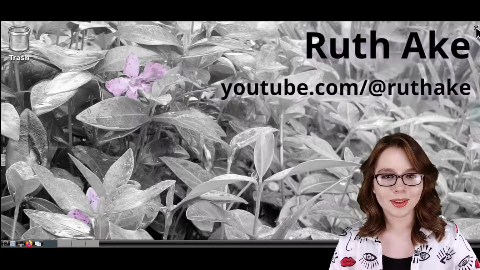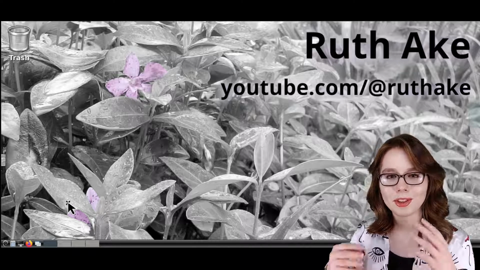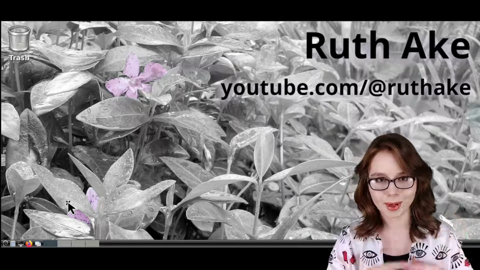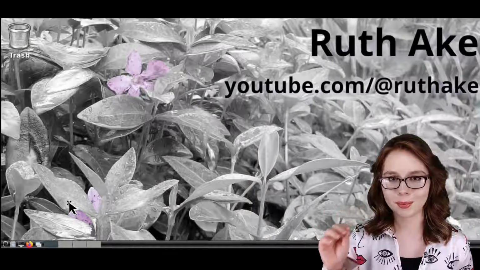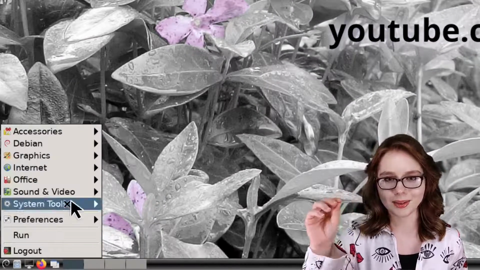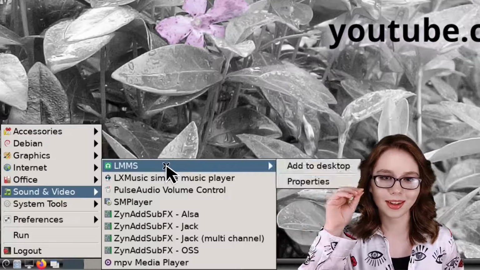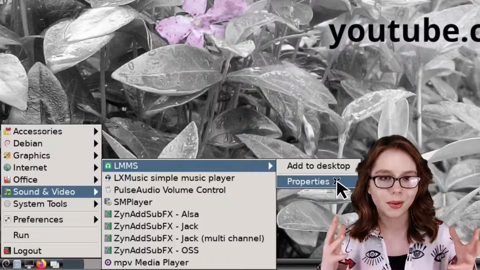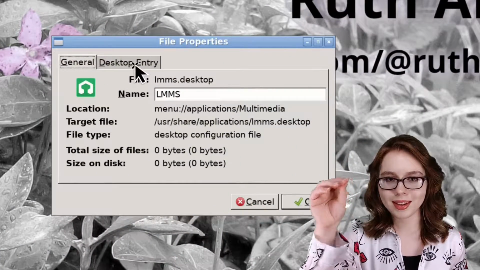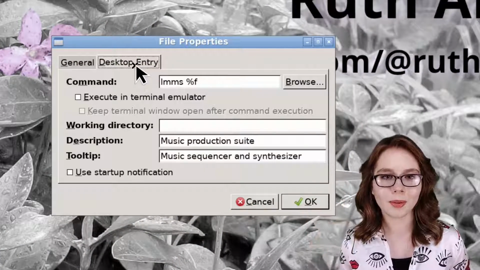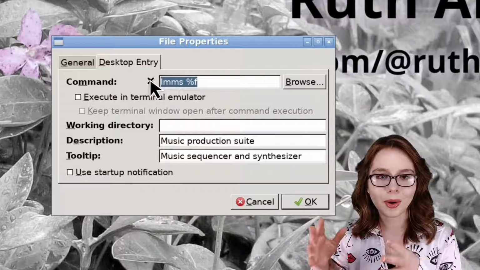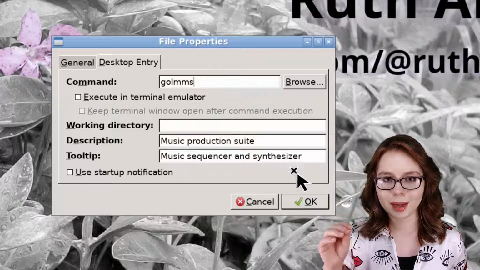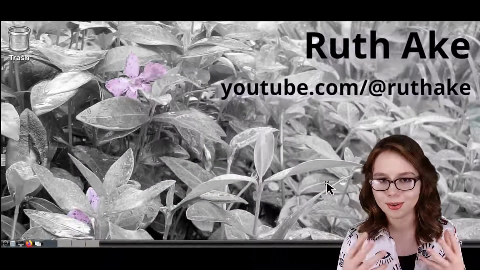Now we can close out of the terminal, and all we have left to do is change the LMMS launch command so that it uses the golmms script. We can do that by going to the menu, and in the Sound and Video category, we can right click on LMMS, select Properties, and then in the window that comes up, we can go to the Desktop Entry tab. From there, we can change the command to golmms. After we've done that, we can click on the OK button to save the change and close out of the file properties window.